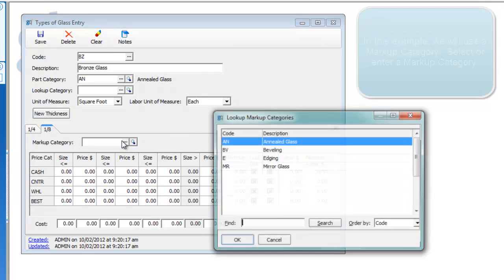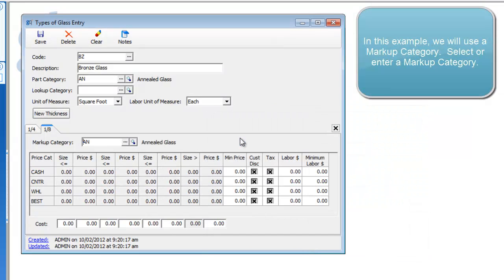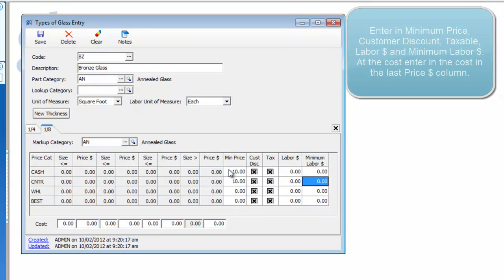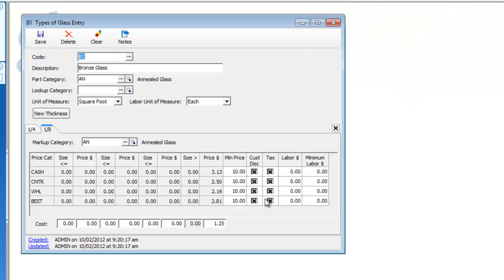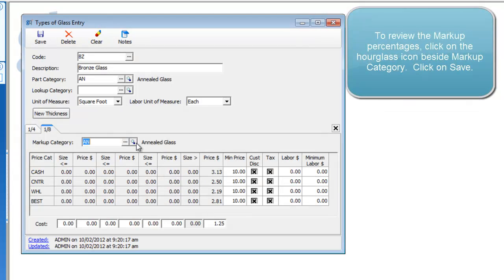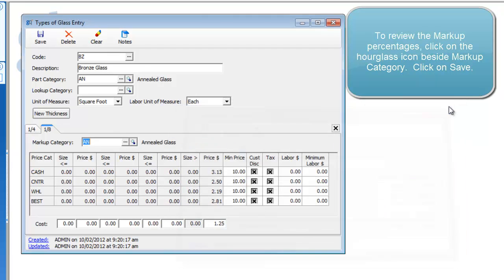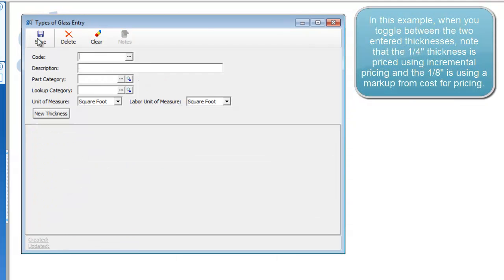In this example, we'll use a markup category. Select or enter a markup category. Enter in a minimum price, customer discount, taxable, labor, and minimum labor amounts. At the cost, enter in the cost in the last price column. To review the markup percentages, click on the hourglass icon beside the markup category, and then click on Save.